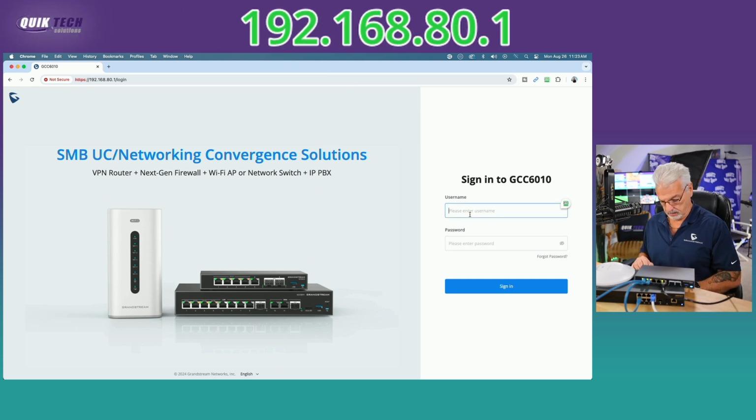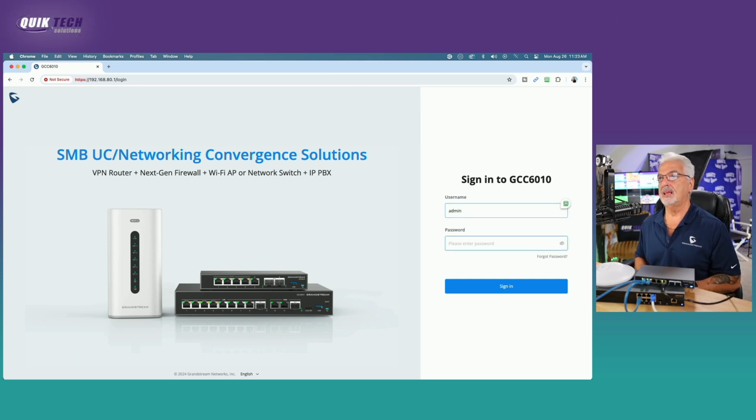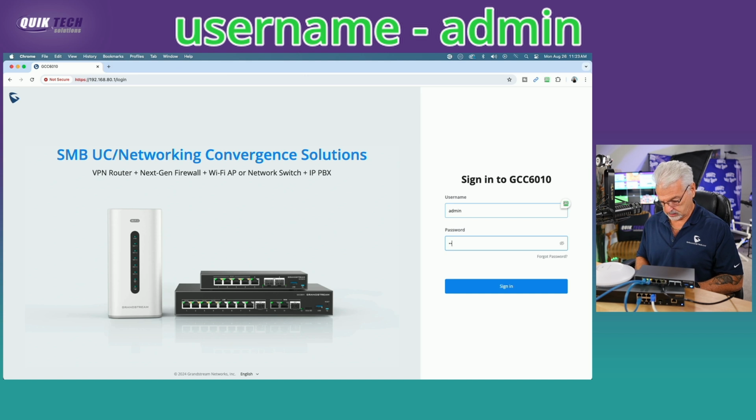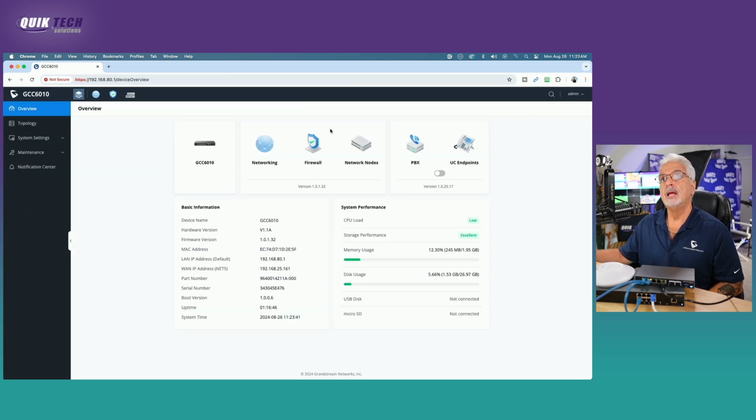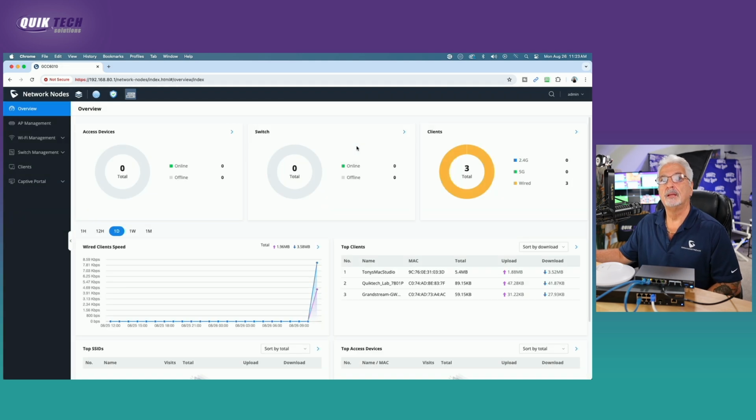We're gonna sign in using the credentials that we created in part 1 of this series. And now we're gonna come over to the network nodes tab. We can either do that from up top here, the little menu, or on the dashboard page here. Let's click on network nodes. And this is where we're going to actually adopt the switch and adopt the access point.